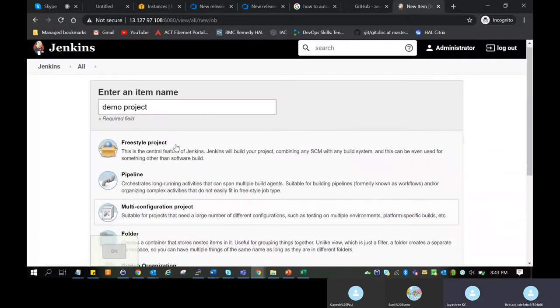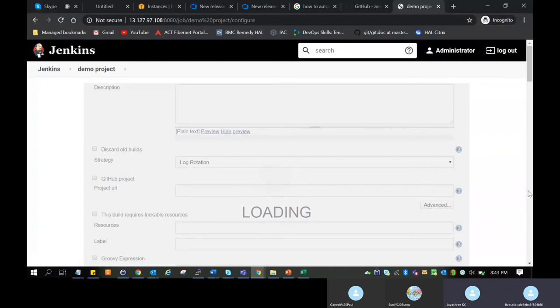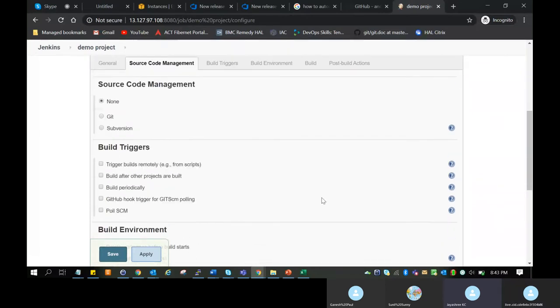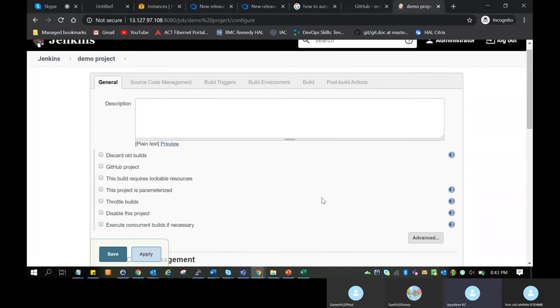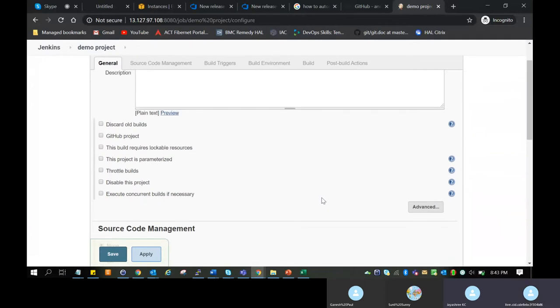Go ahead and create a freestyle project for now. Yes. Click on OK. So once you select the project, you will get the default configurations with respect to that project. So these are the general ones. In general, you can see there are multiple options, and based on the scenarios that you would be getting, you would be going ahead with these options. Like if you want to discard the old builds, or if you're going to use a GitHub project, or if you want to disable this project, based on all these settings.